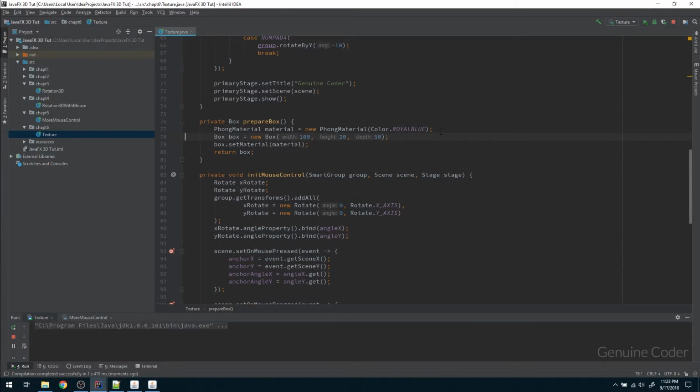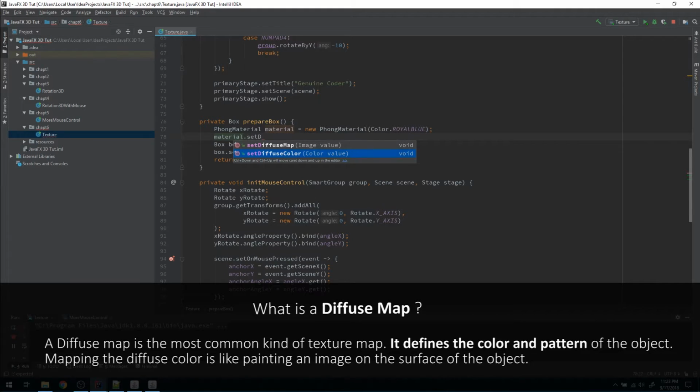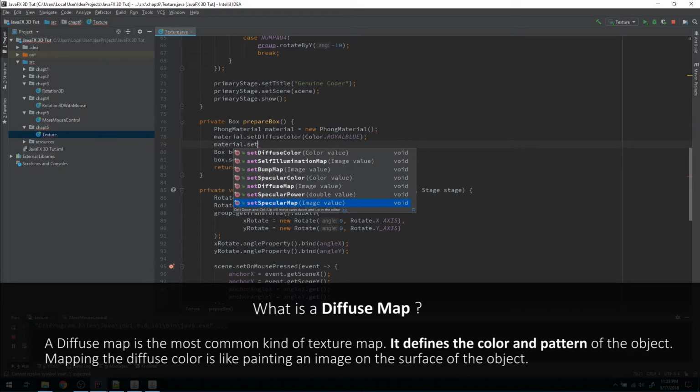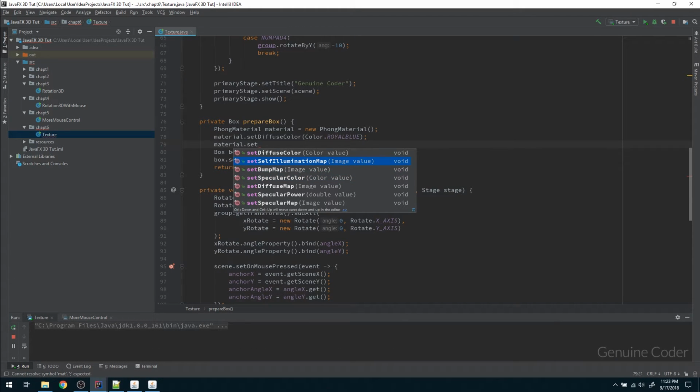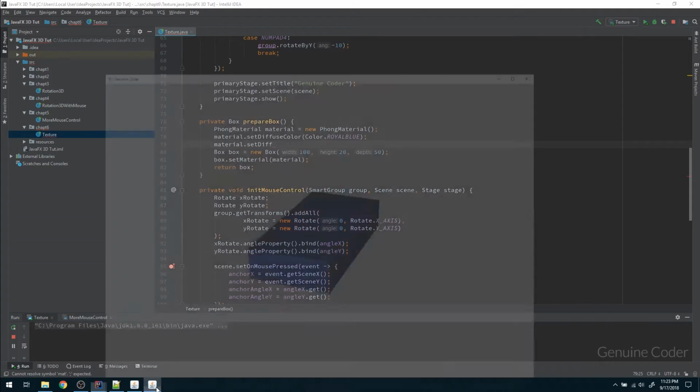Now let me talk about the diffuse color. If you are passing a color here, that is exactly the same as setting the diffuse color. So let me just put it right here. And if you look at the set methods of this material, you can see there are so many things. There is specular map, power, diffuse map, specular color, diffuse color, so many things. We will talk about each and every one of these in the upcoming videos. For now, in this chapter, we are interested only in this thing. So diffuse map and diffuse color are the topic in this chapter, and these are used to provide the color or the basic texture for the 3D object.